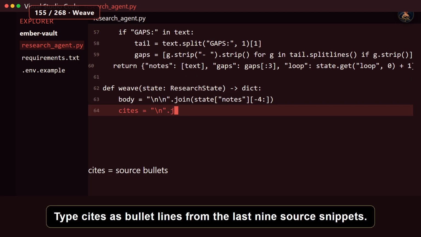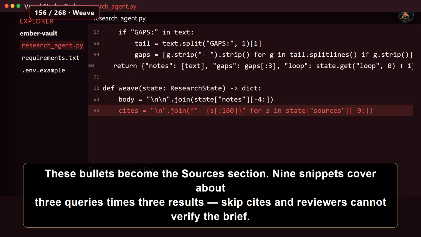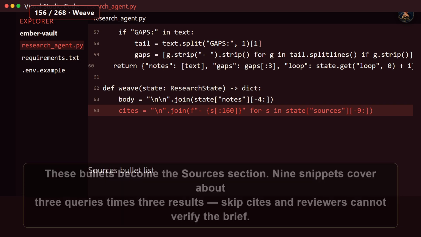Type cites as bullet lines from the last 9 source snippets. These bullets become the sources section. 9 snippets cover about 3 queries times 3 results. Skip cites and reviewers cannot verify the brief.